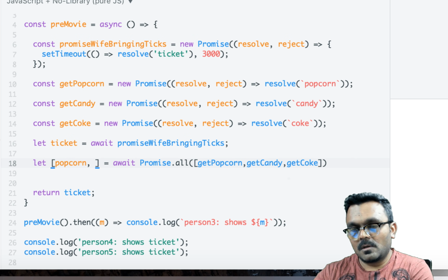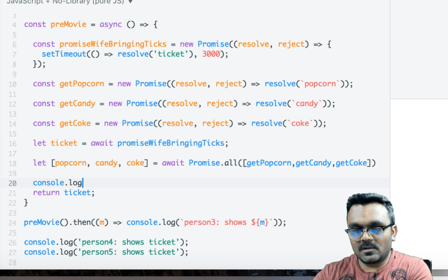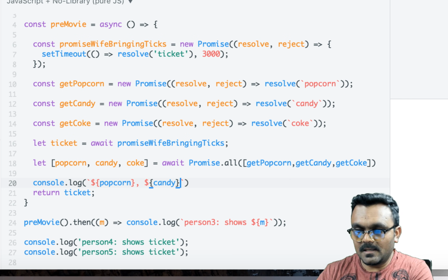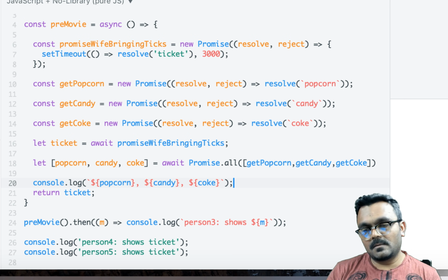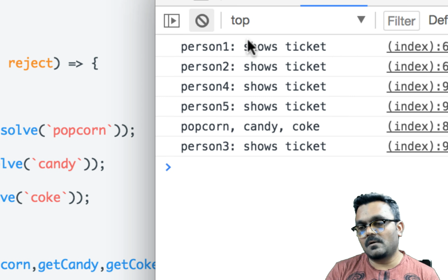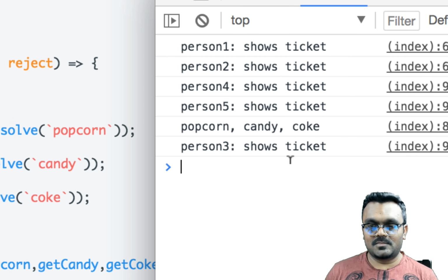Popcorn, candy, and Coke here, right? And in the end, I can write console log with all three items. So I would say dollar, popcorn, candy, Coke. All right. So now person 1, 2, 4, 5, then you get popcorn, candy, and Coke, and then you get person 3 shows a ticket.